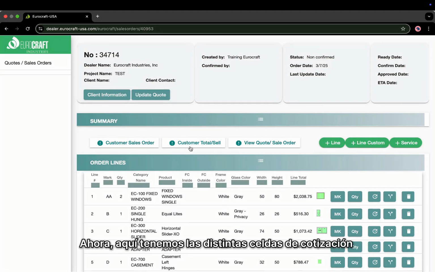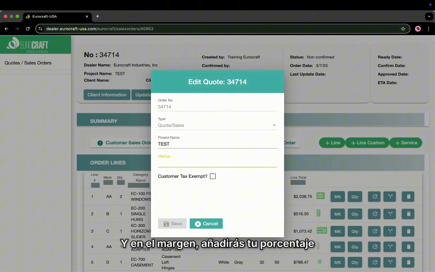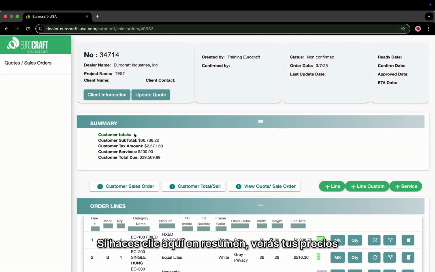And now here we have the different quote sales orders that we can send to our client. But before sending the quote, we want to add the markup. So we go to update quote, and on markup you're going to add your percentage. So I'm going to put 50% and save. If you click here on summary, you will see your prices, customer subtotal, customer tax amount, the customer services, and the total.